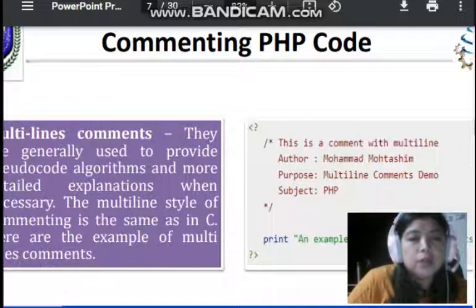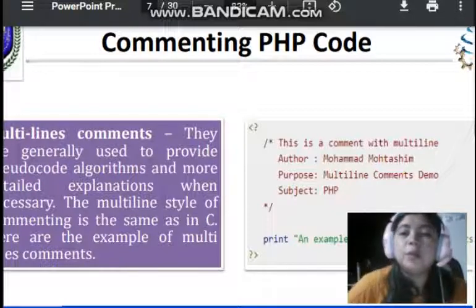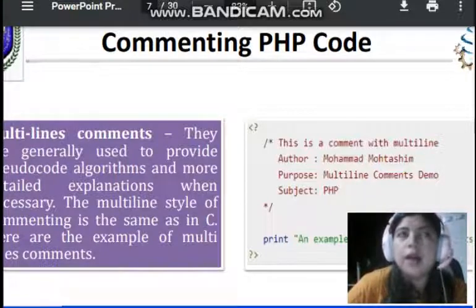And as we have read on the screen, they are generally used to provide pseudocode, algorithms, and more detailed explanations when necessary. So, meaning if you really need to add something to your documentation that's gonna take a couple of lines, then use the multi-line commenting in PHP. So the multi-line style of commenting in PHP is the same as C and Java. I guess it's also the same in C++, if I'm not mistaken, another programming language.